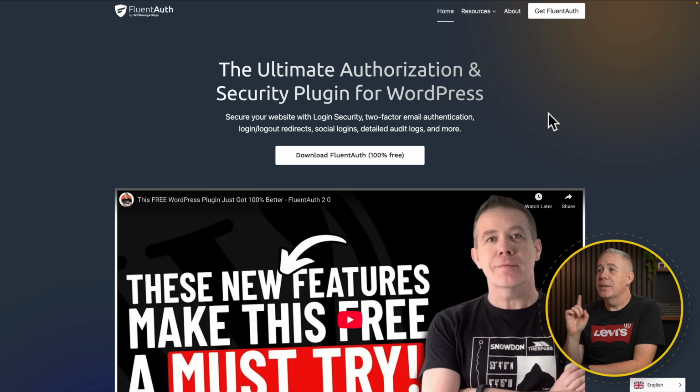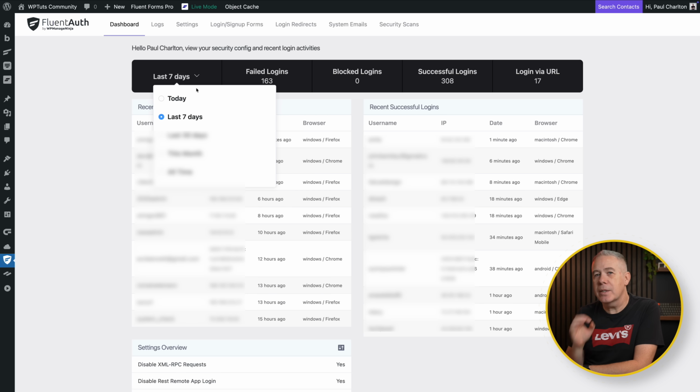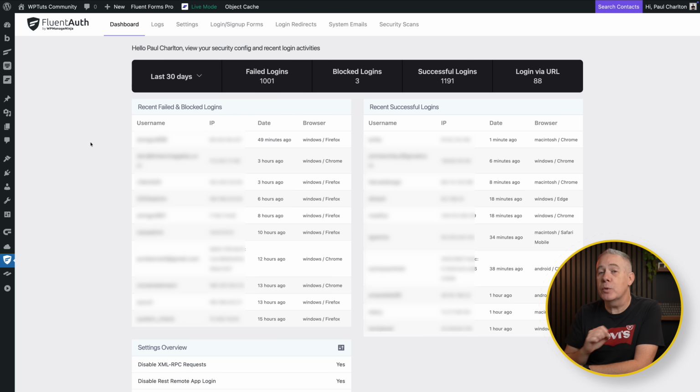Next on my list is another plugin from the same team, WP Manage Ninja. This isn't sponsored. These are just cool little plugins. This is Fluent Auth. Excuse my face being slapped on the front page of this. It's flattering, but not necessarily the best sales pitch. But what Fluent Auth does is it allows you to lock down security on your WordPress website. If you want two-factor authentication to make sure that codes are sent out or various different ways of handling security when users try to log in, Fluent Auth has you covered there.